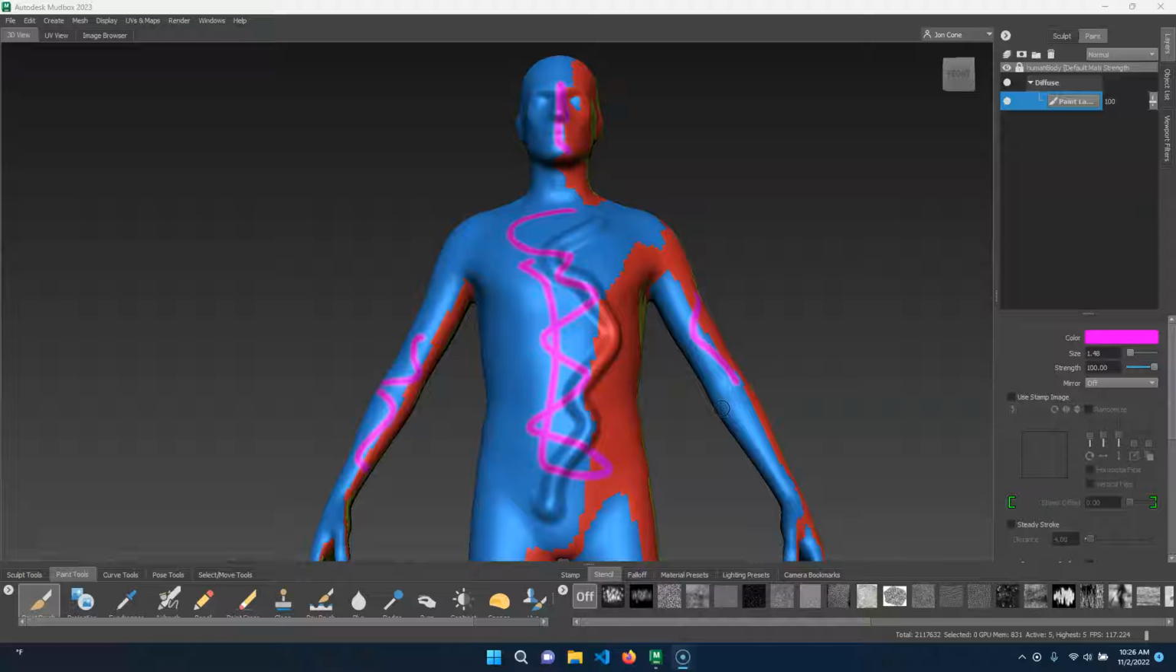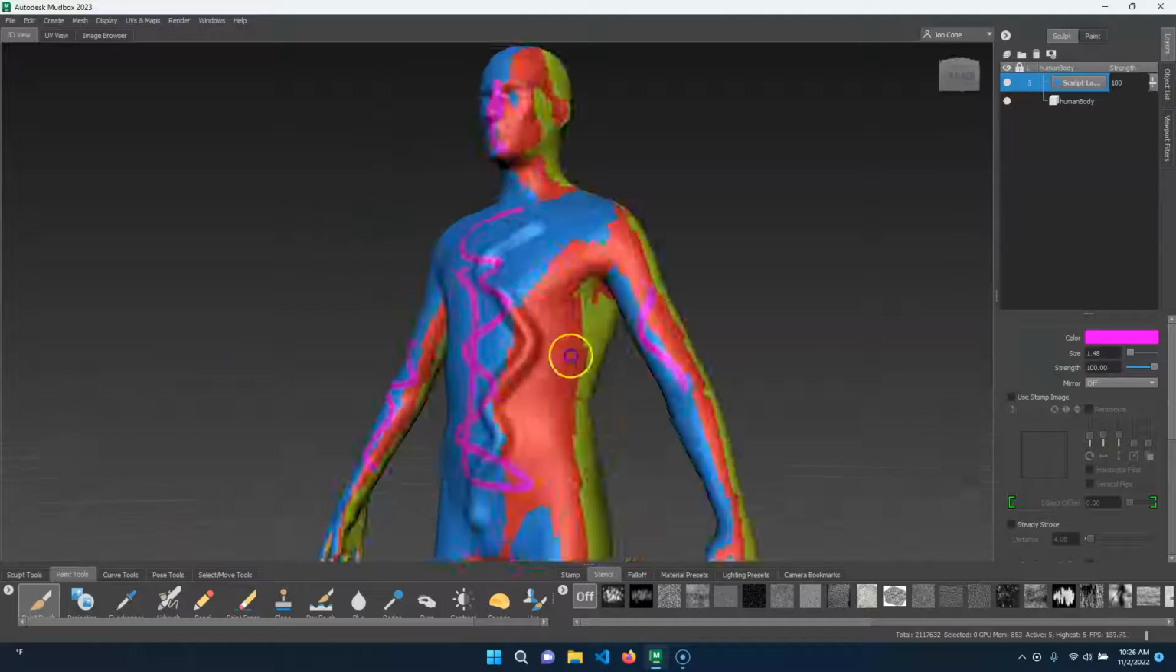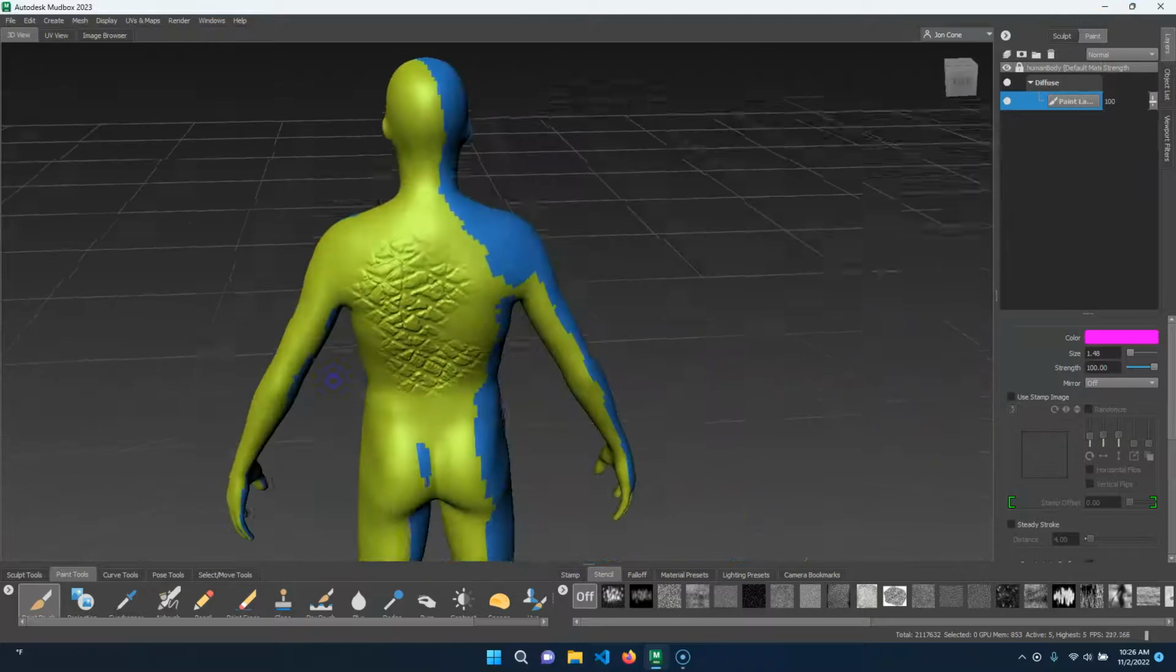Okay, so first off, what we need to do is take what you have inside of Mudbox and get it out of there and get it in Maya so that we can start to rig it. You can see I did this amazing sculpture, right? Looks beautiful. And then you have painting as well.